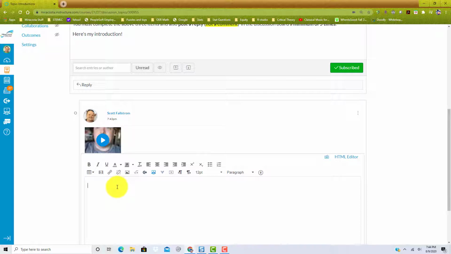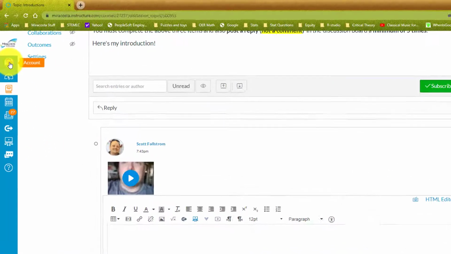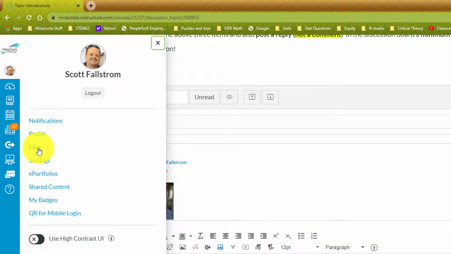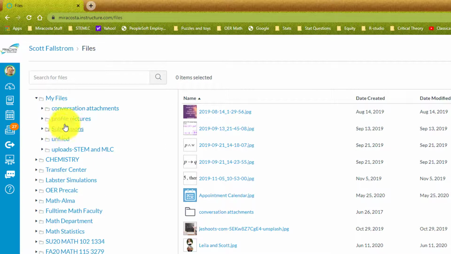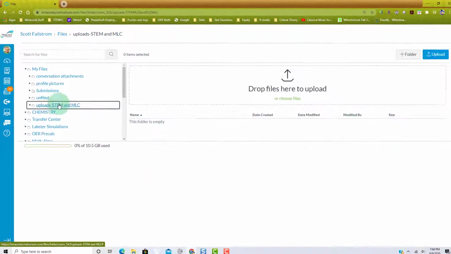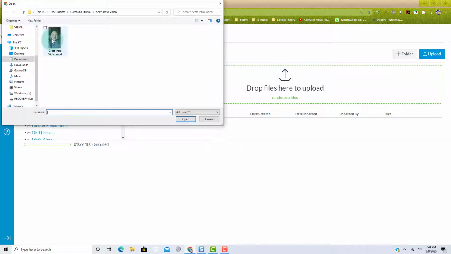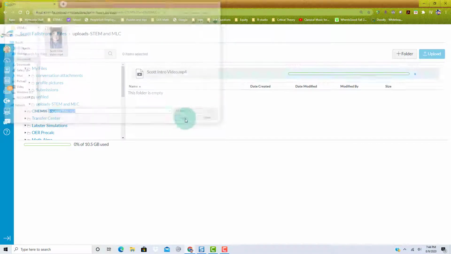If you're uploading an image or a file, you can actually embed those directly in Canvas. What you do is go up and click on your icon for your account. If you click on it, you'll see something that says Files. Choose Files. For me, I'm going to choose Uploads to STEM and MLC. I made a folder there. You can add a folder on the side, or you can upload. So I'm going to choose Files, click on the intro video, and click Open.